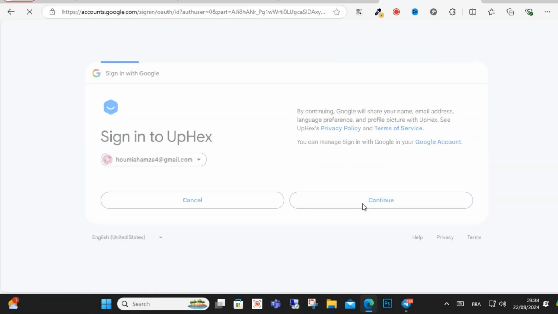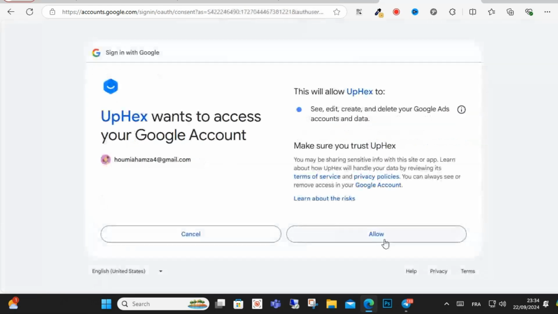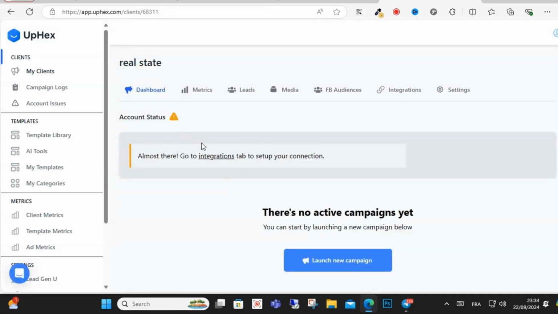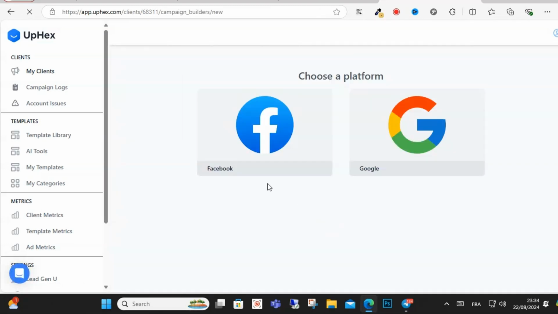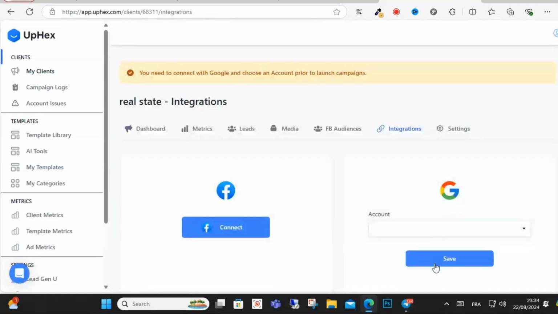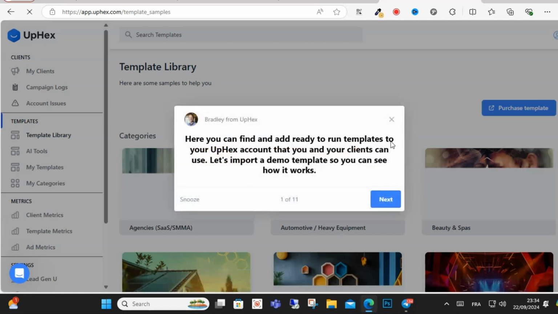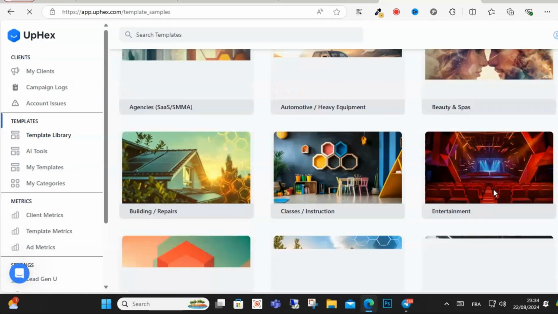After that guys, you find the different ads and templates. As you can see here, the dashboard, and you can launch your new campaign. As you can see here, choose platform Google and click save. You can find templates here on your dashboard. As you can see here, these are different templates you can use.